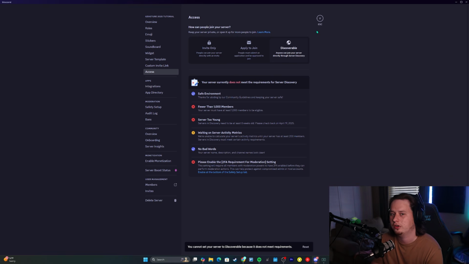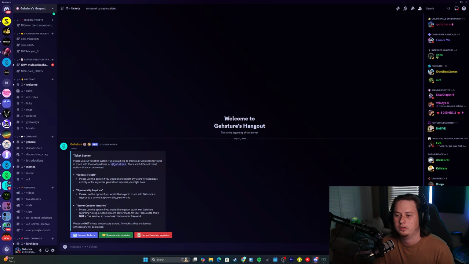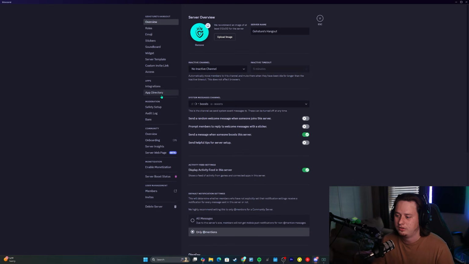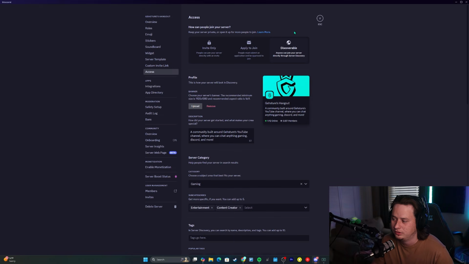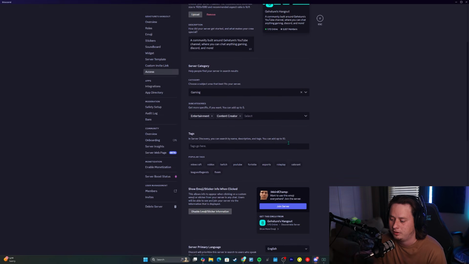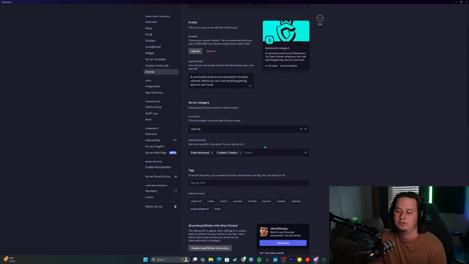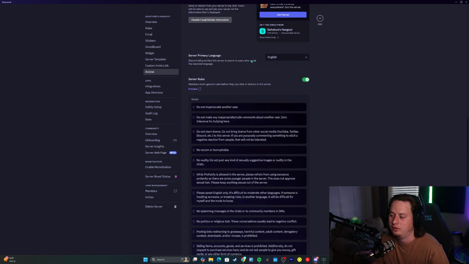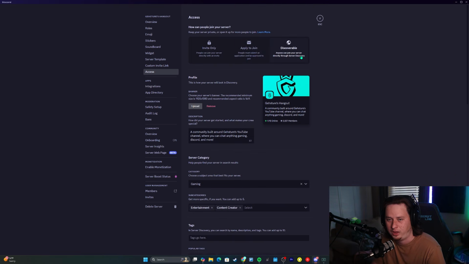So if you just start out your server, you're not really going to be able to utilize this feature just yet. But to show you guys what this looks like for a server that actually meets the requirements and has this set up, in my server, if we come to the access tab, we can see that I am using the Discoverable option, which basically gives me a little bit of information that I can fill out about my server to be listed on their discovery page. And then if you scroll all the way to the bottom, you do still have the server rules screening functionality that you can implement down here at the bottom for the Discoverable option as well.